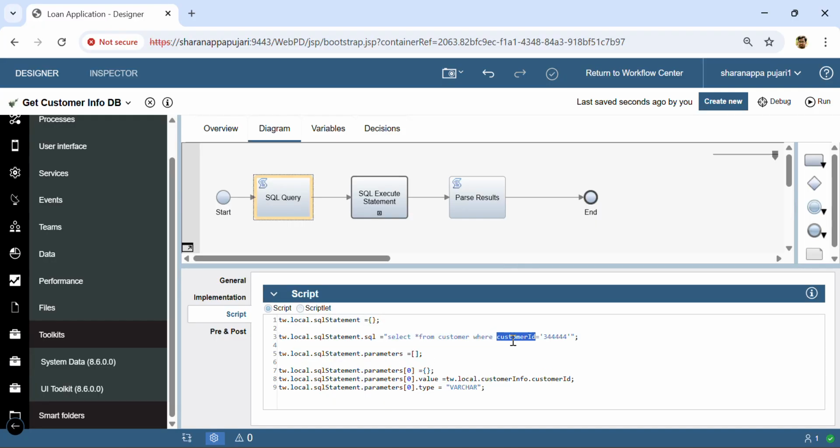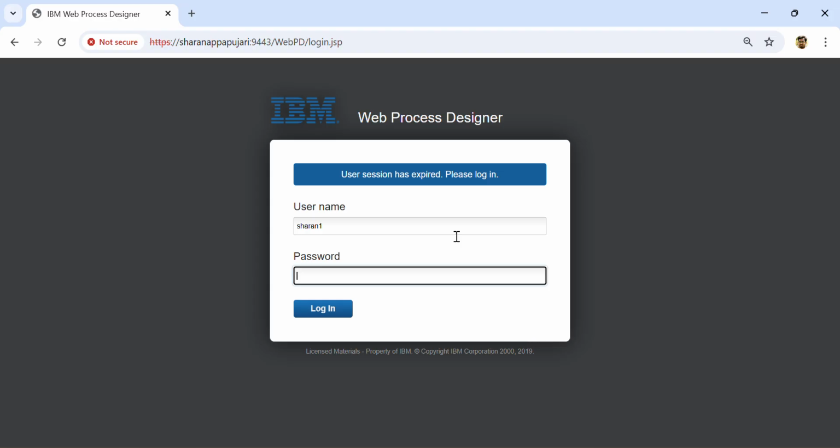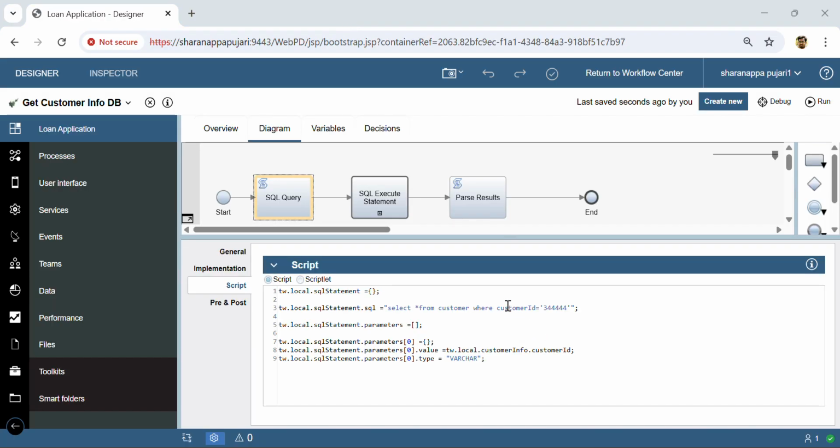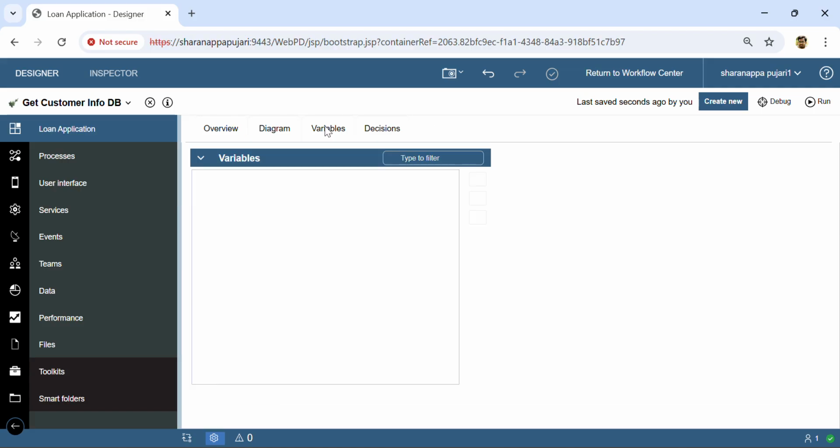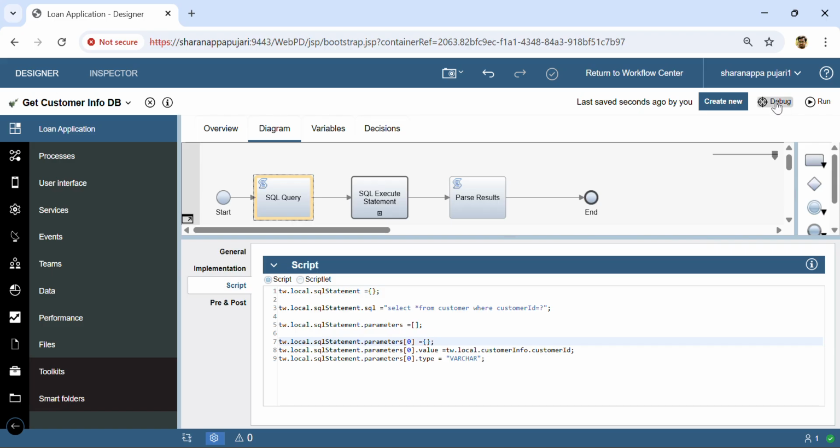But this customer ID will be dynamically inputted. So for that, it's a zero parameter for us. So here the customer ID is hard coded, but for us we will be dynamically taking an input to the service, and we'll be passing that parameter as a zero parameter for this SQL query. So that's the reason I'll replace it with a question mark. Okay, so let's test it. I have hard coded already.